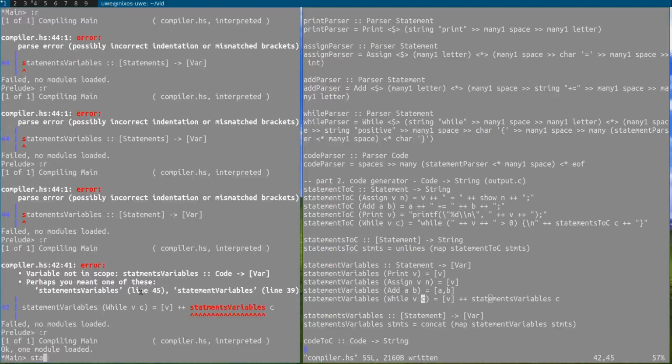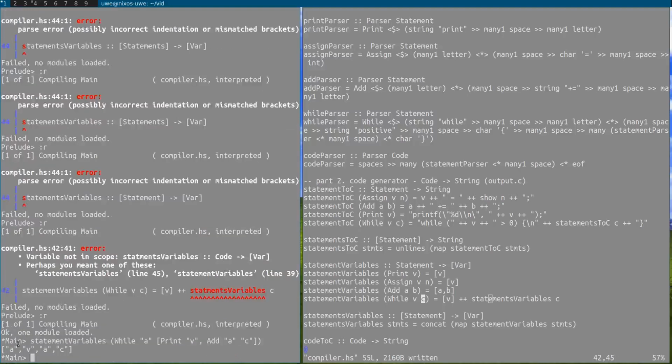We're going to call statements variables, actually just statement variables, on a while loop: while a is positive, print v, and I don't know, add c or a and c. And we get all the variables that are present here. So this is good. We have a list of variables.